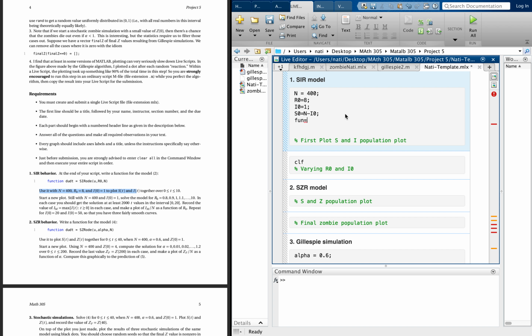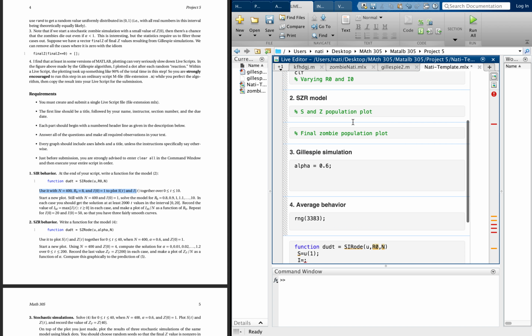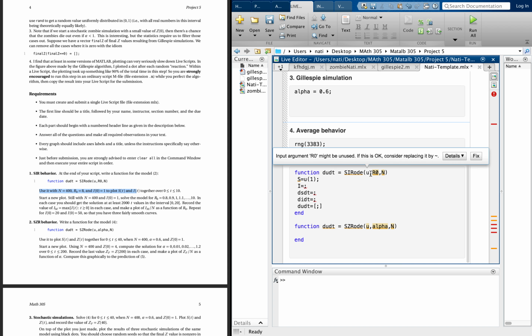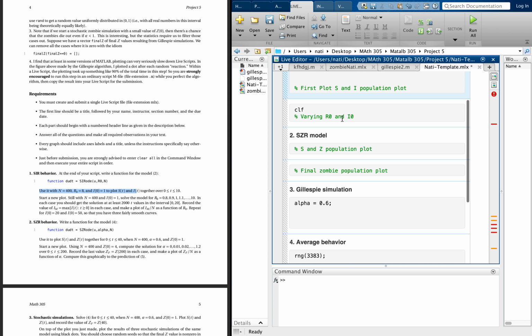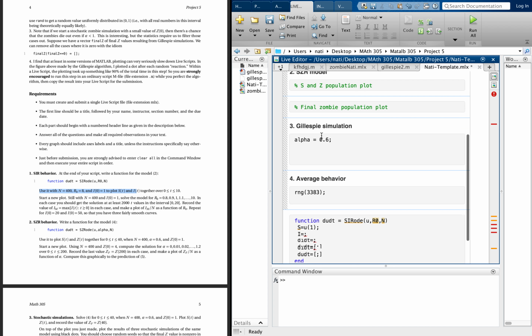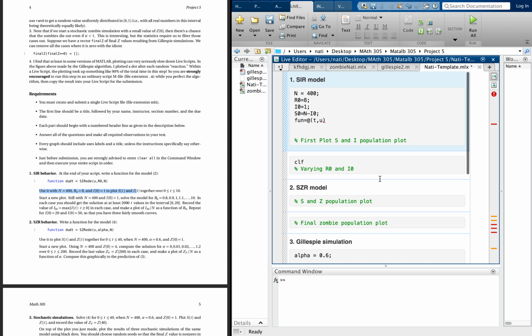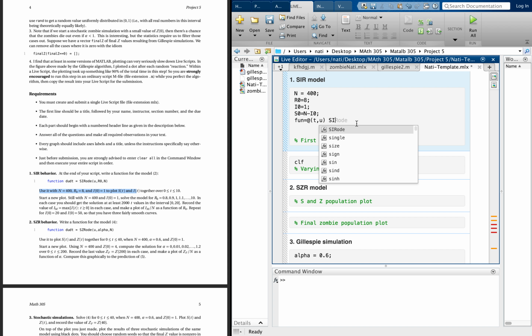as a function of t and u, and it's going to be just your SIRODE. So basically we're just making a new function and we're going to say t comma u, but it's just going to be your SIRODE, so you can just have your SIRODE blah blah blah here. So that's your anonymous function, same thing that we've done before, as you can tell.